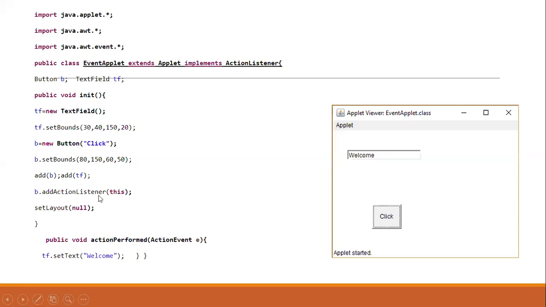Now the third and very important step is that we need to override the action perform method. Action perform method is an abstract method which is present in the action listener interface, and our class, the event applet class, must implement this action perform method. This action perform method determines what should be done when you click this button. Action perform method contains one object of the action event class. This action event class contains the information about on which source the event has occurred, in our case it is the button, and what type of event has occurred, we are going to use the click event. That information is present in the action event object.